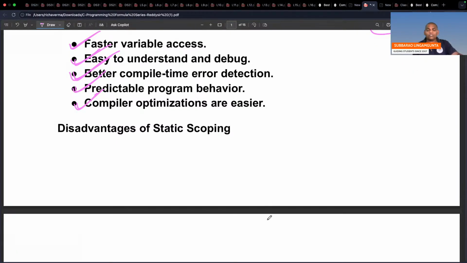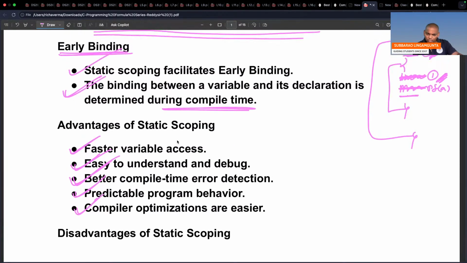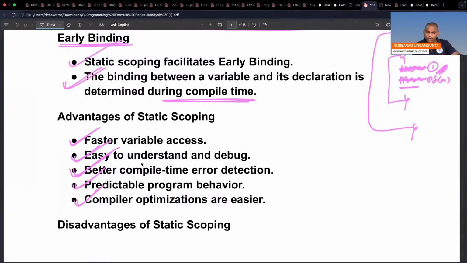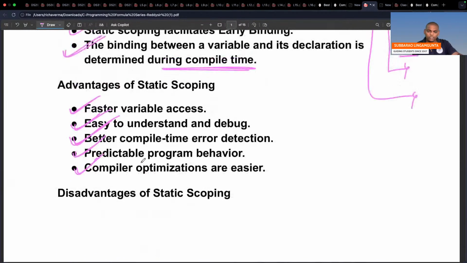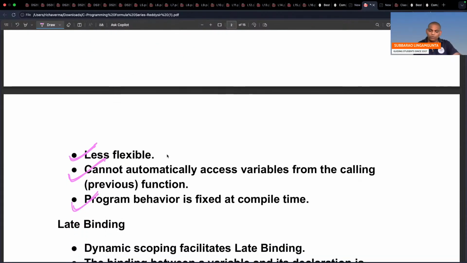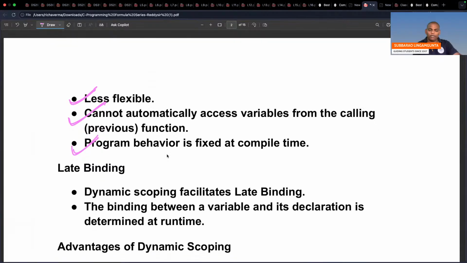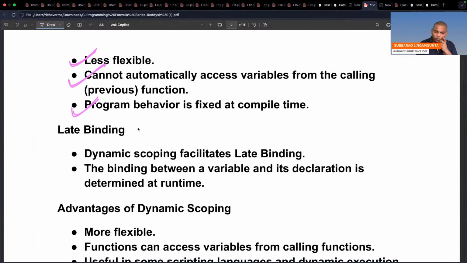Disadvantages of static scoping. What is this one? We are talking about early binding, faster. Let me show you. So these are the drawbacks. Disadvantages of static scoping: less flexible. Okay, fine. Let's go to late binding. Late binding means dynamic scoping. Dynamic scoping facilitates late binding.